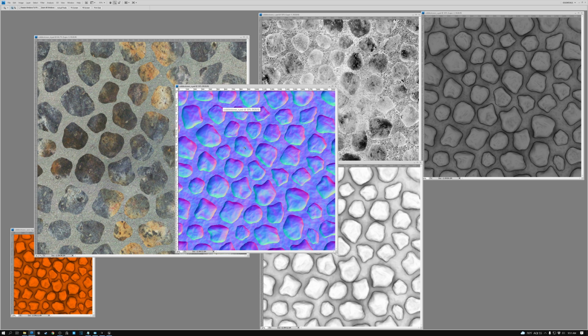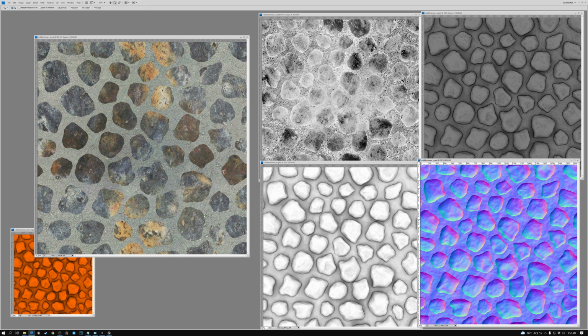Instead of representing color, each of these pixels represents the direction that that pixel is facing. If you want to learn more details about what each of these textures does, take a look at this video that I created previously about physically based rendering.